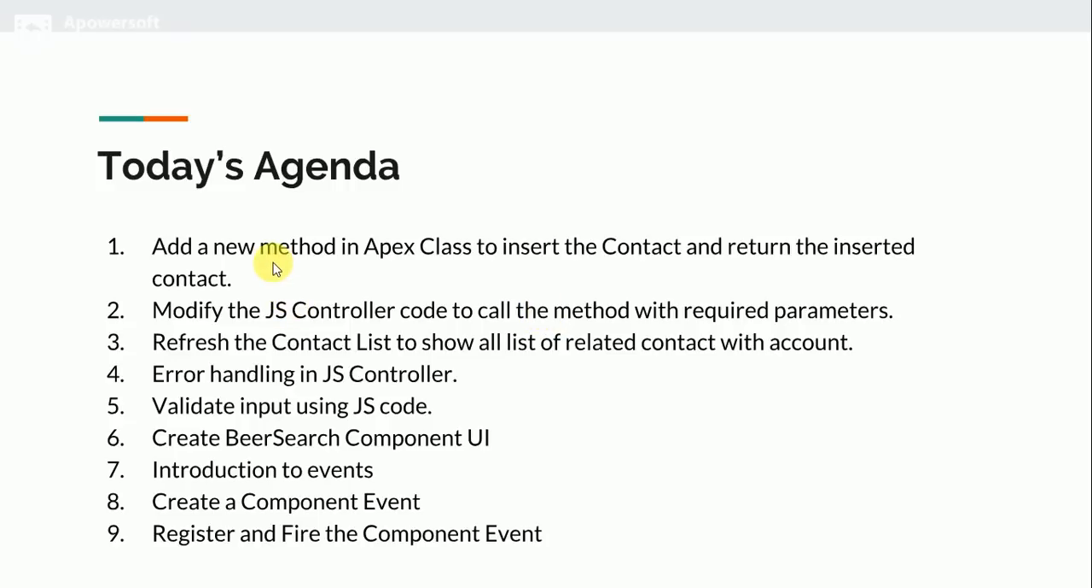Here in this session we will add a new method on the Apex class, the controller class of ContactListController, for inserting a new contact. Then we will modify the JS controller method to call that method with the required parameters for inserting the contact, and we will refresh the contact list view to show the inserted contact with the related account. We will also see how we can handle errors using the JavaScript controller.